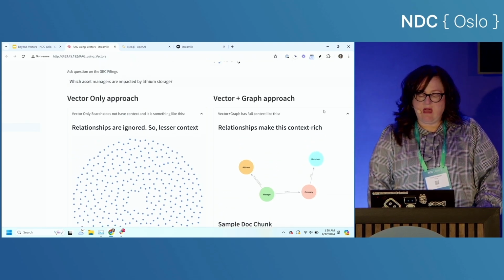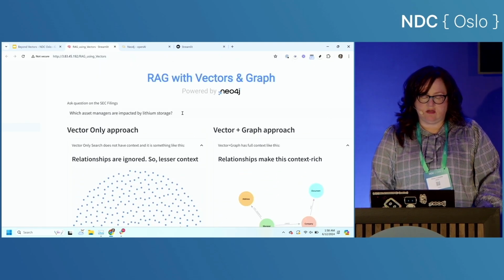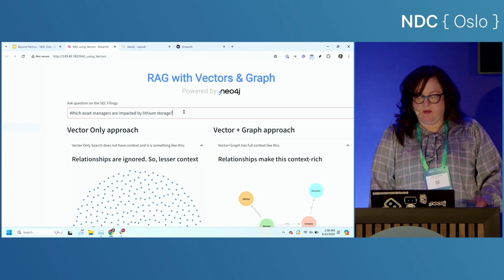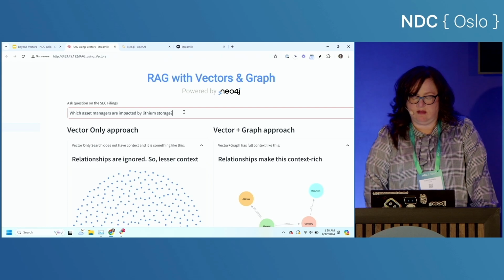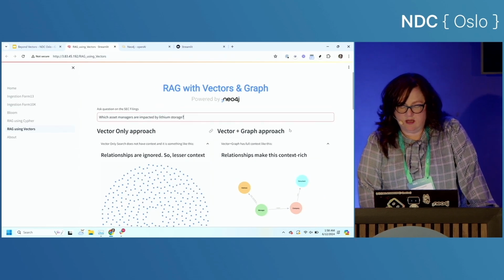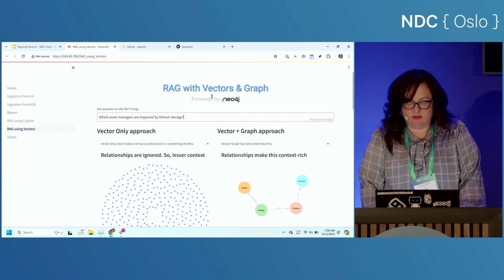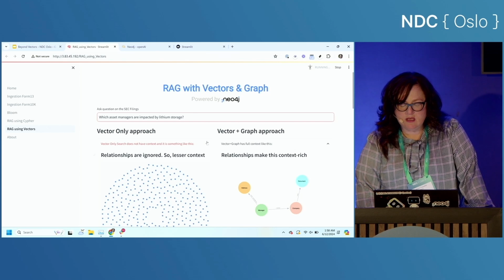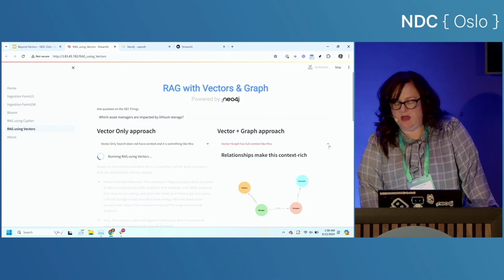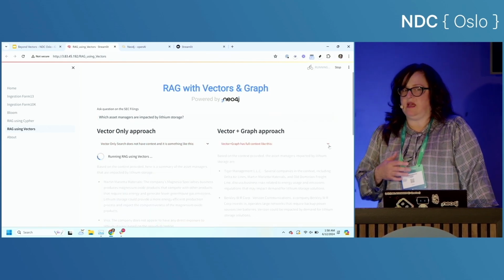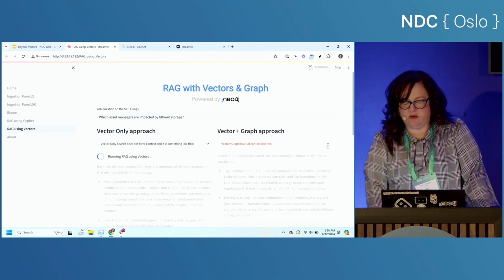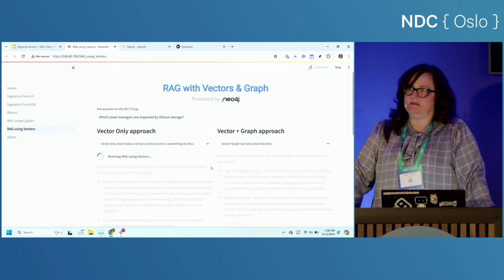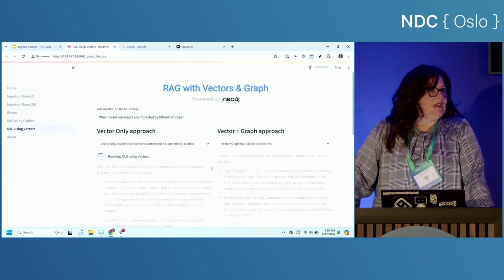And so what we have here is we're looking at some of the answers. The question is, which asset managers are impacted by lithium storage? Let me see, we'll run this for you. So this just shows you what's in here. Any of the demos that we're showing today are all available. They're all open source on the Neo4j GitHub. It takes a little, it's all about connecting.